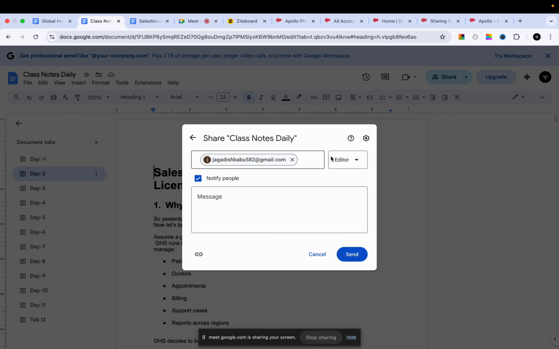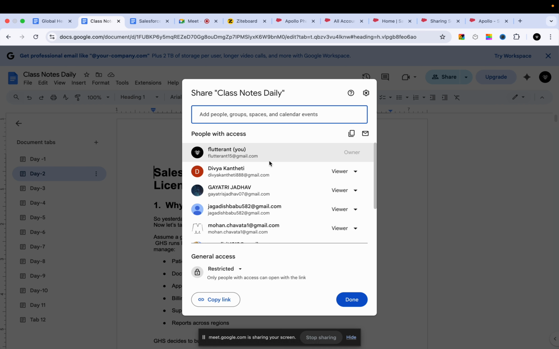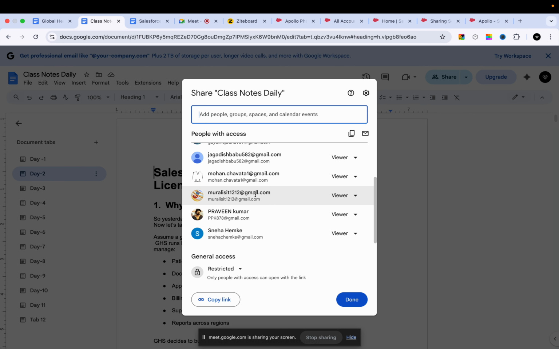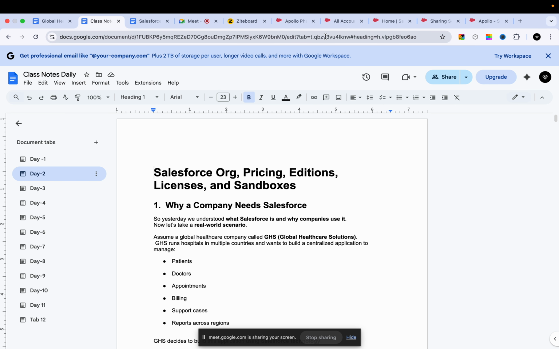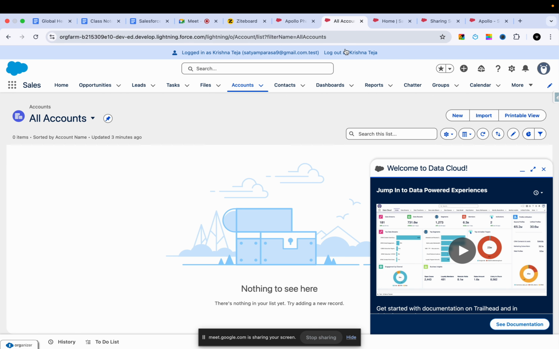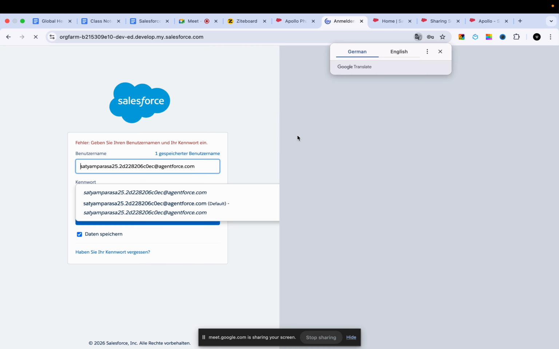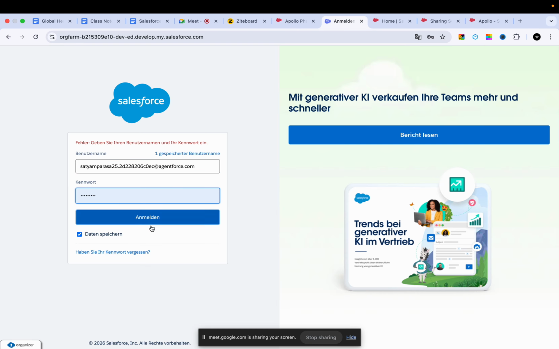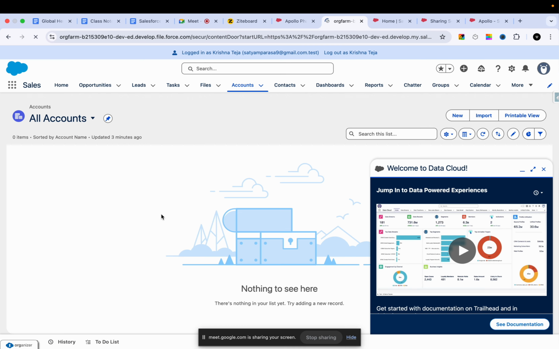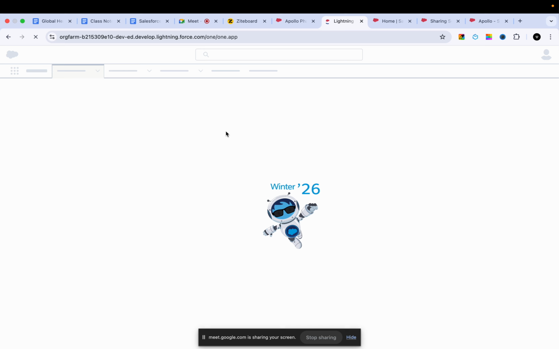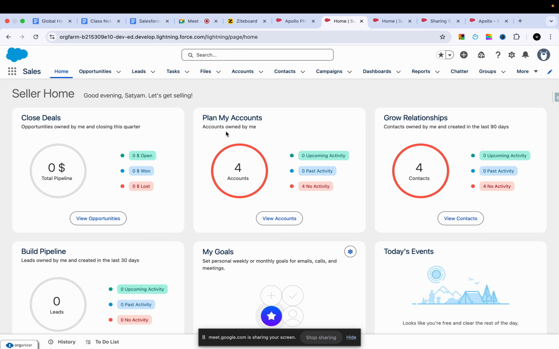Here I'm giving access to this user, edit access. I can give viewer access, commenter access. If I open this list, these are the people who can access this document. This is called manual sharing. Salesforce also has the same way. Just logging off from this Krishna Teja. I want to share the record which I created, Apollo Hospital record, to Krishna Teja. How can I share this record to Krishna Teja?